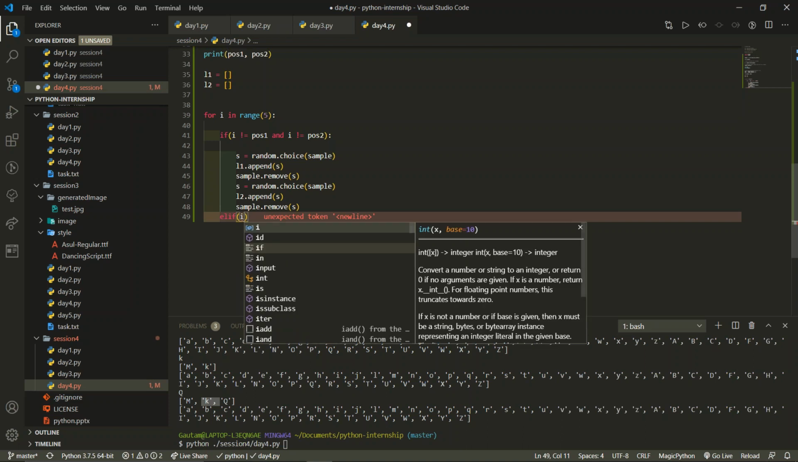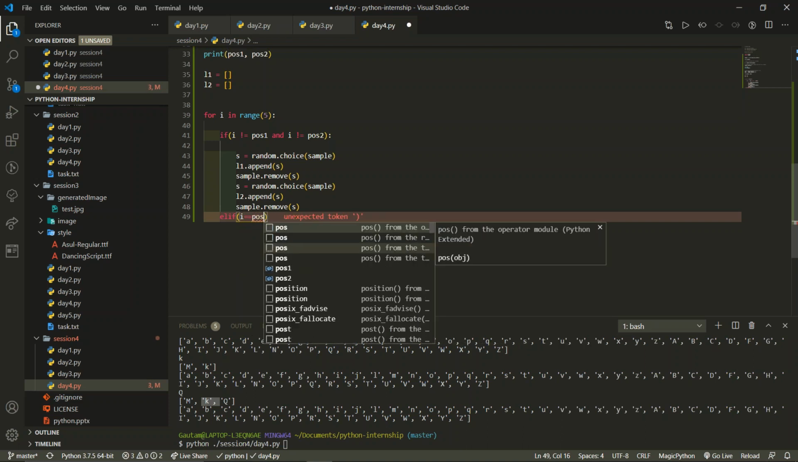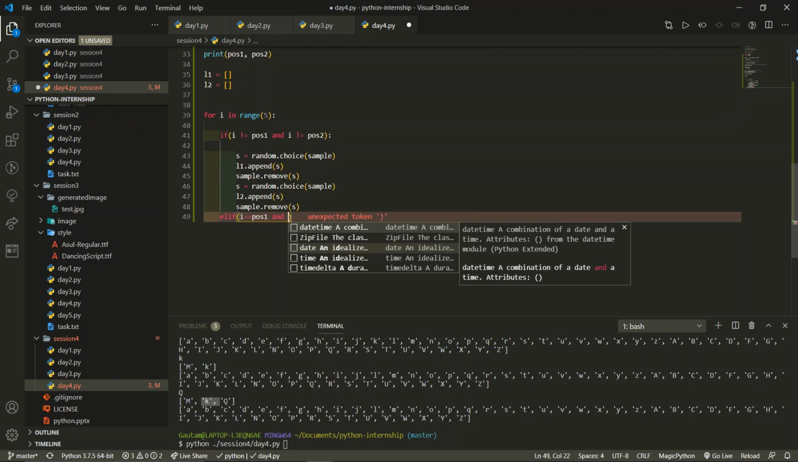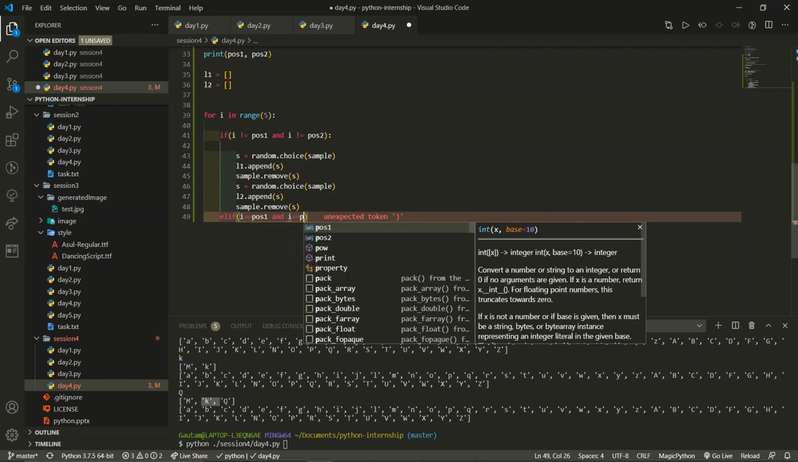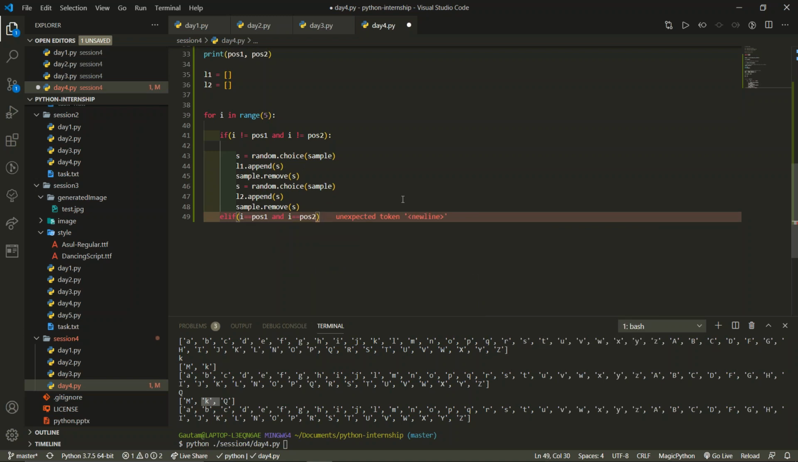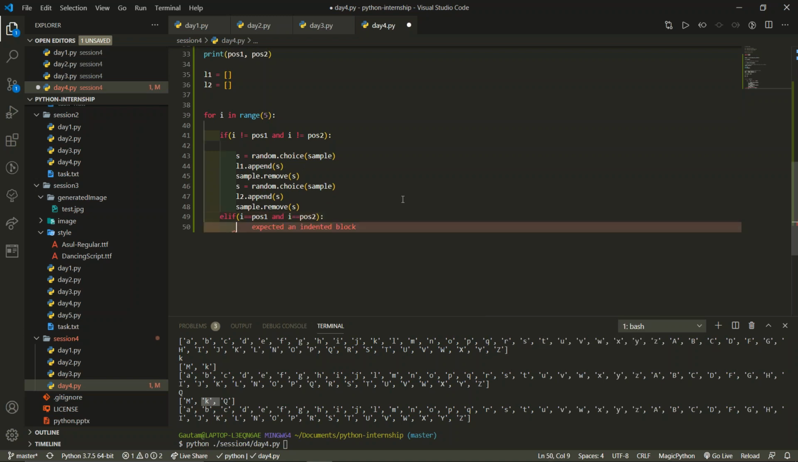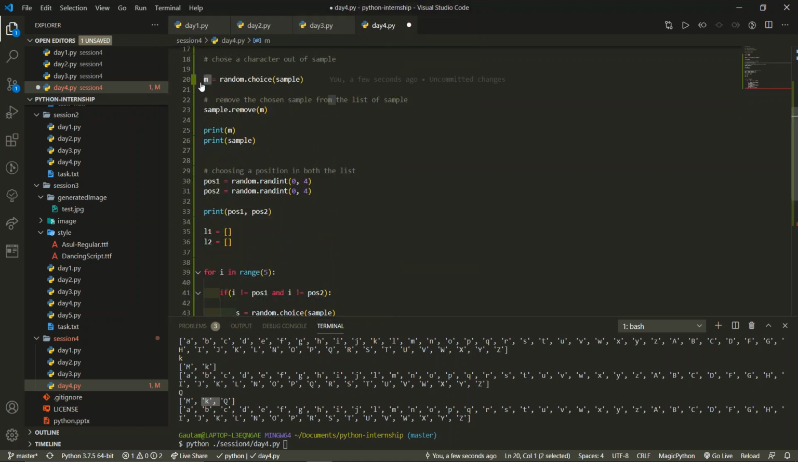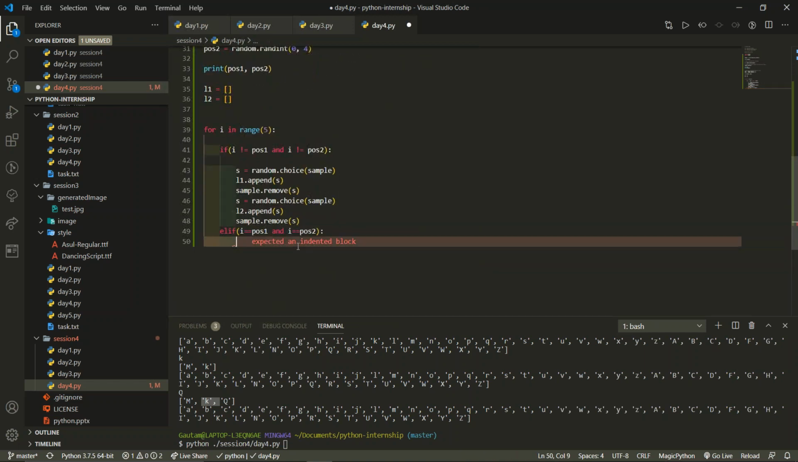Elif I equals position 1 and I equals position 2. So if both the positions are equal, then we're going to append our M that we got over here. Now what is M? That is the sample that we chose. Okay, so we want those in the same position 1 and position 2. So now the I value is position 1 and position 2.